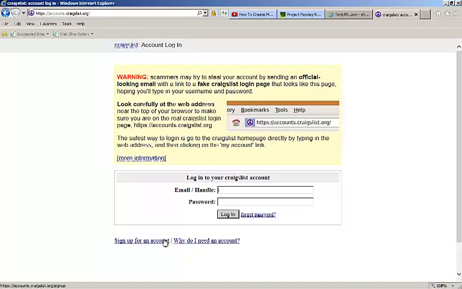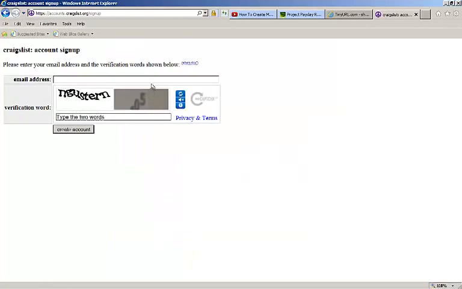So you're going to want to hit sign up for account, then put your email address in, whatever that is. Now I'm just making a dummy email address, so it's never going to go anywhere. You're going to want to type in this code here. If you can't read it, just redo it. There we go, that one looks legible. They're messy on purpose to slow down people who use auto software.